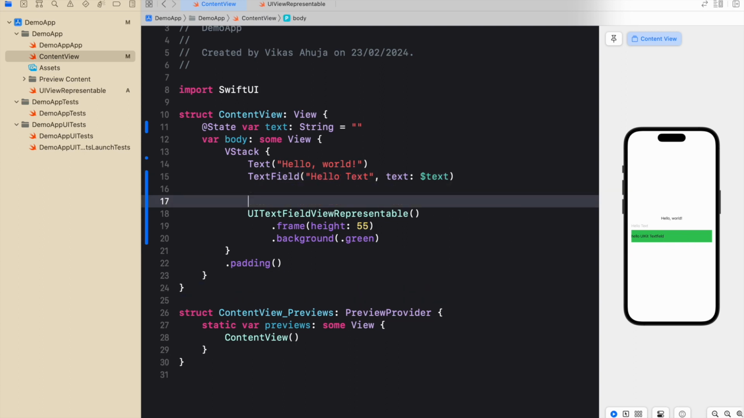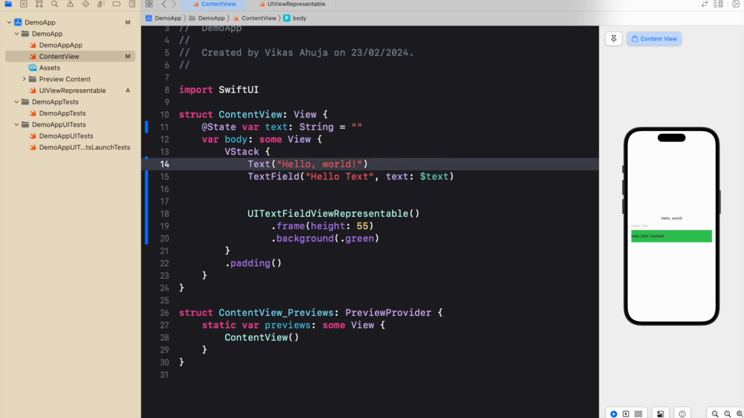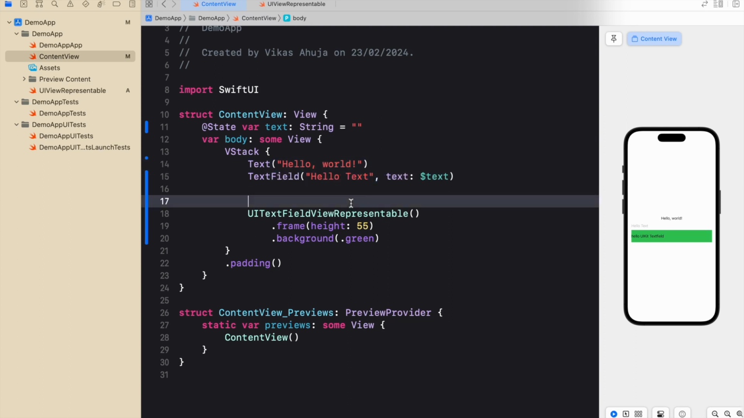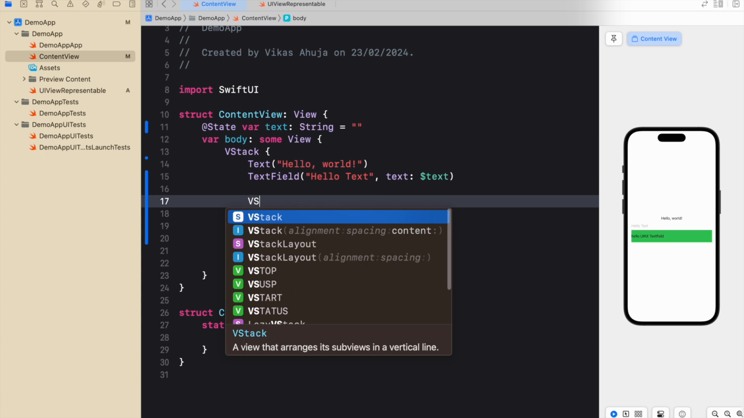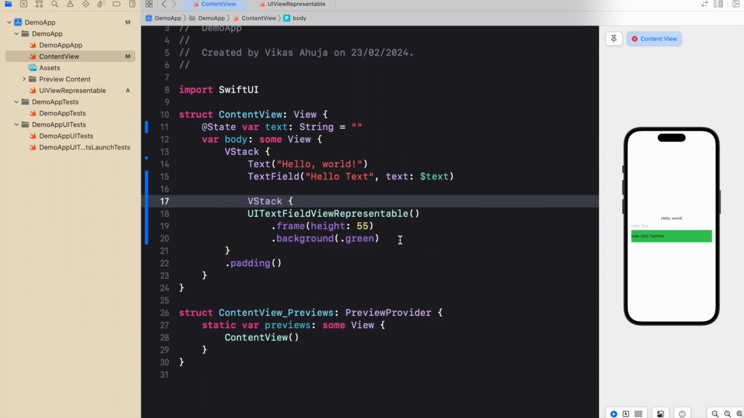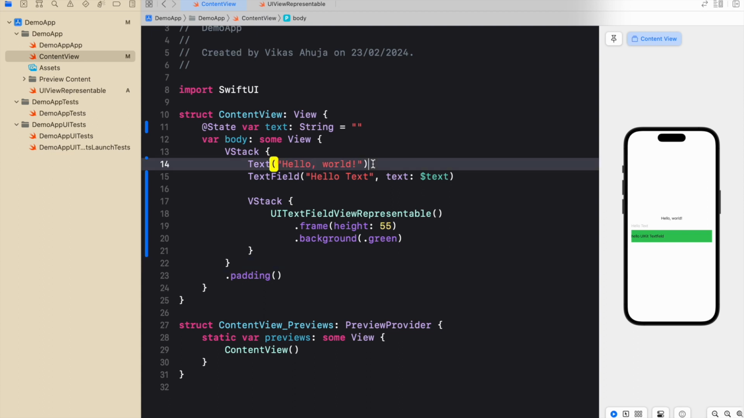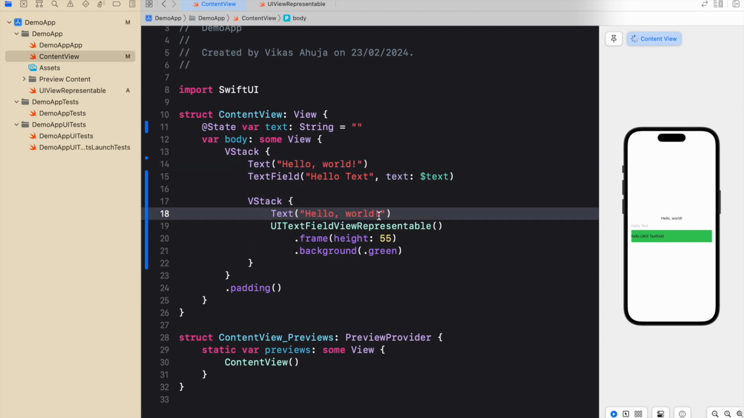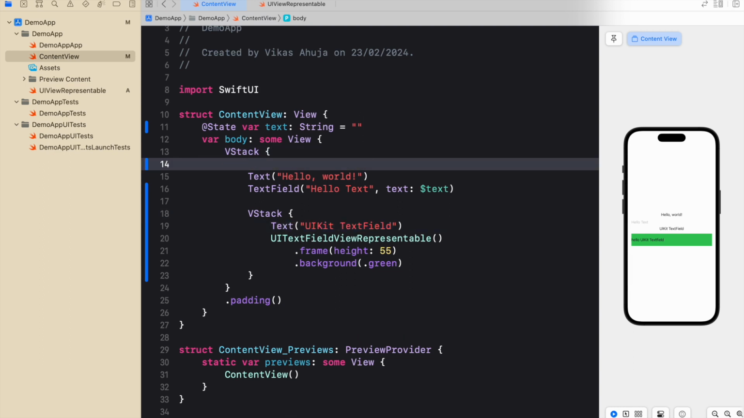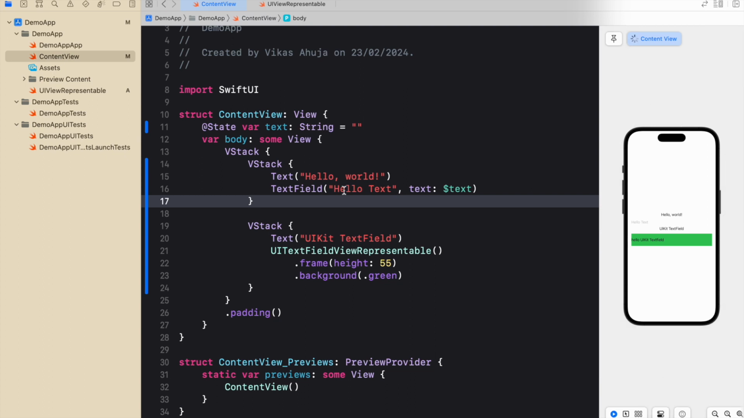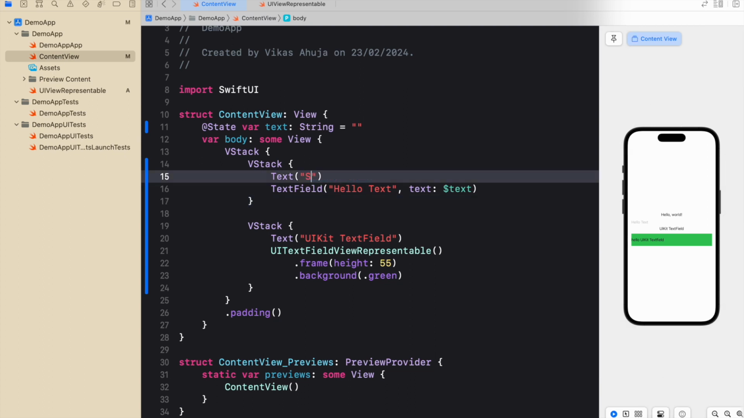Let's differentiate the SwiftUI text field and the UIKit text field. So simply make one more VStack and write the text label, this is UIKit text field, and create a VStack here for the SwiftUI text field.